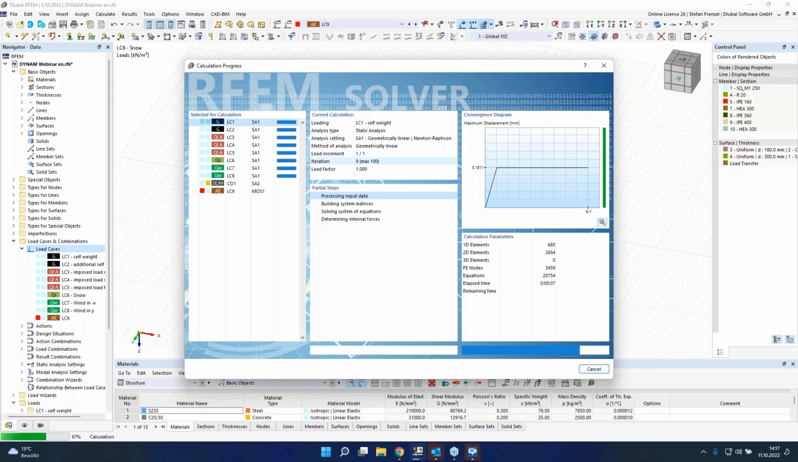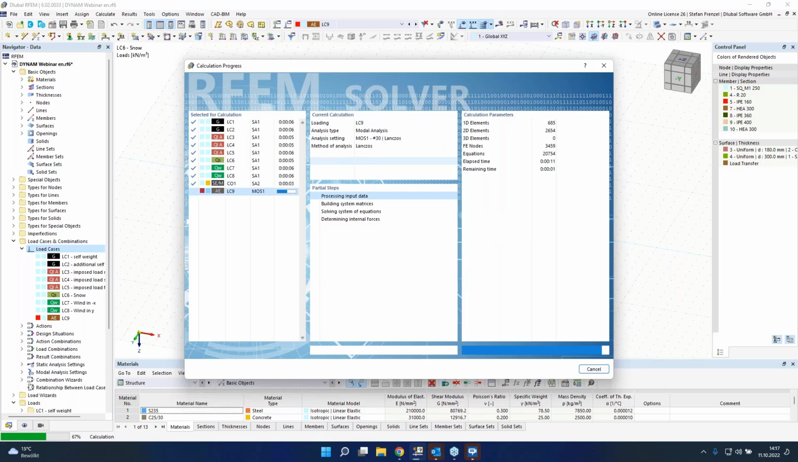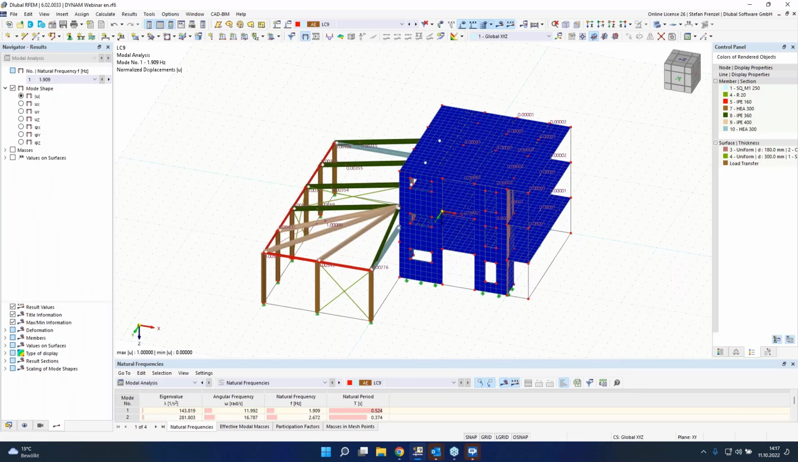Here we have a multi-core calculation. It means in my case I have 8 CPU cores, and these 8 CPU cores calculate all load cases in one way. Okay, the result looks like this. So at first we have the result now in our navigator results.